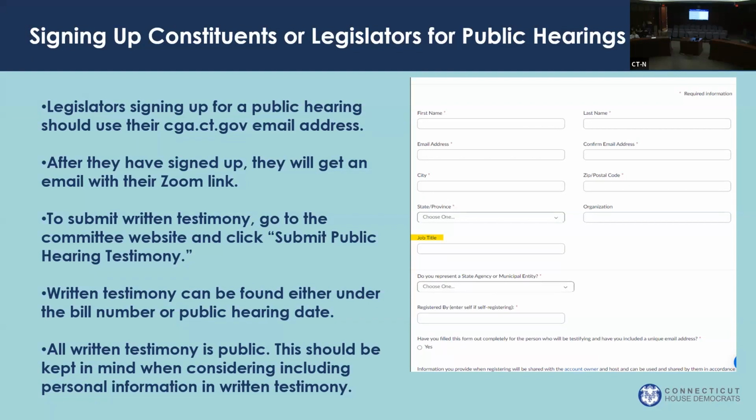The written testimony can be found either under the bill number or the public hearing date on the committee's portion of the website. We ask that anybody who's submitting testimony submit that written testimony the day before. You can submit it throughout and after, but it is probably best practice to submit before.